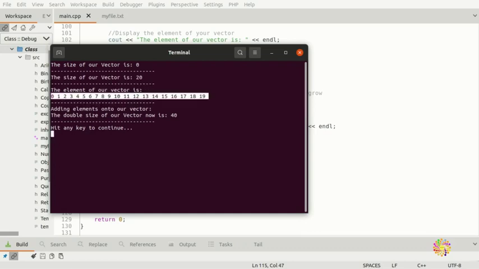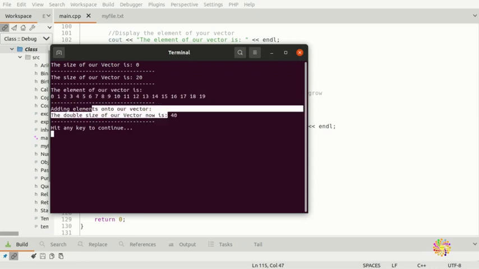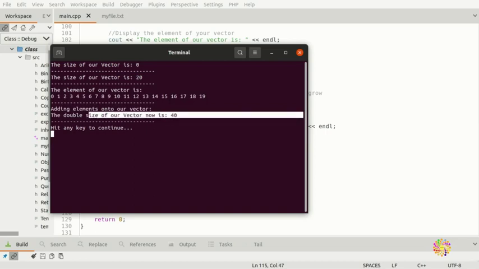Keep in mind it starts from 0, and a lot of you might be wondering why it's 19, because it starts from 0. If you start from 1, it's going to be 20. It's 20 elements. So now we have added another 20, so it's going to be 40.